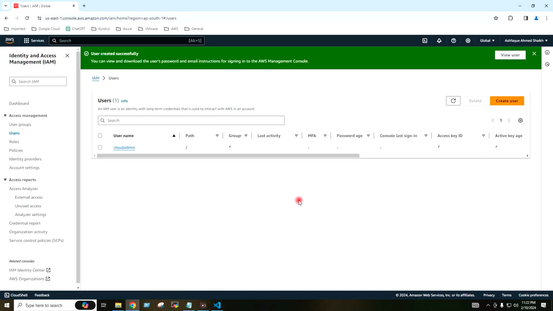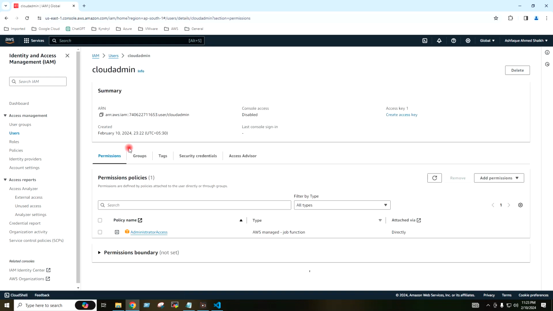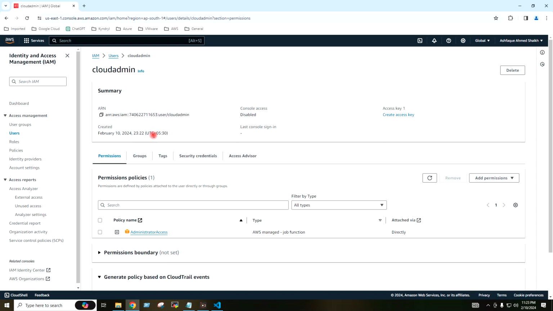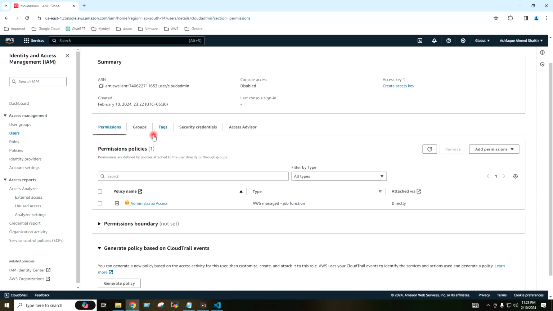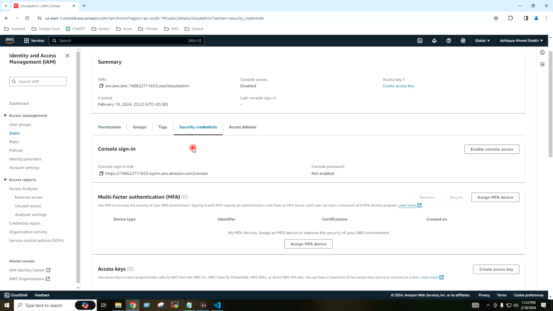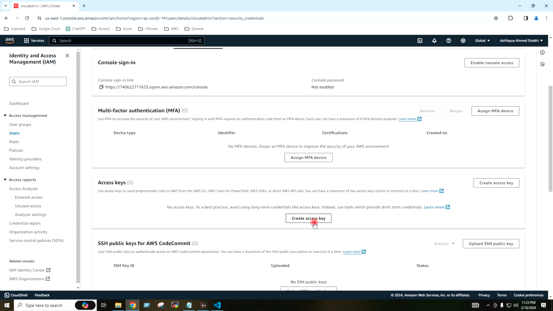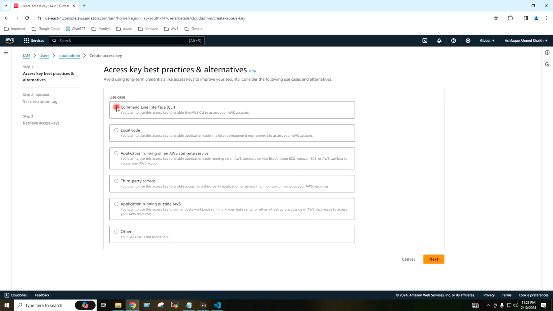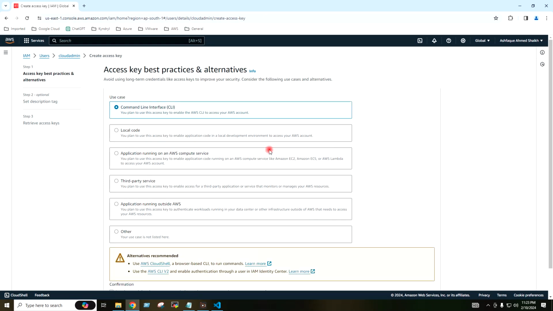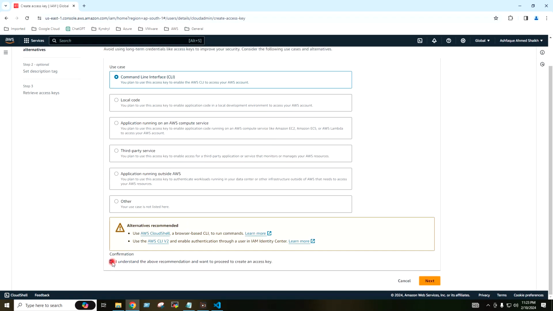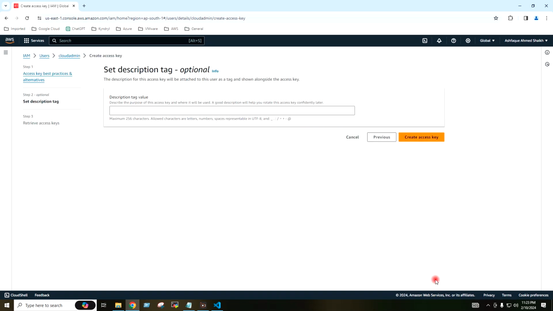Okay, so user has been created. I will go to the user. I will go to security credentials, and here I will click on create access key. I will click here CLI. I will tick here next. I will give the description and create access key.